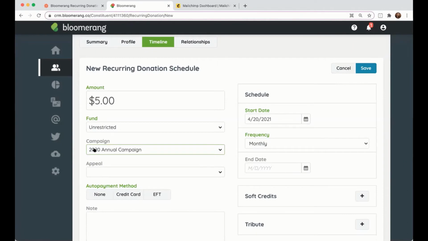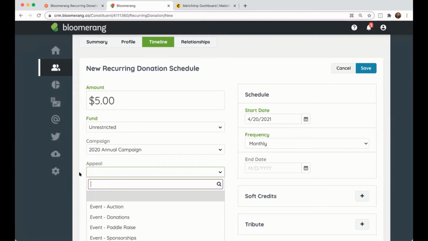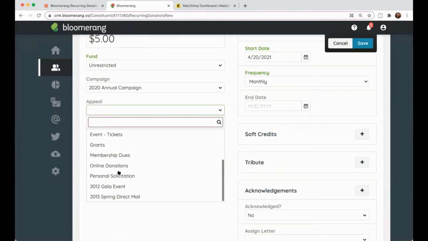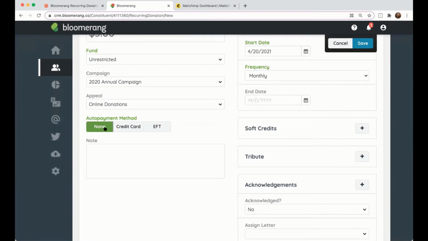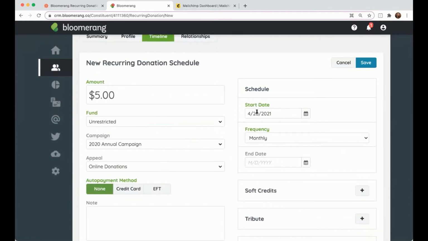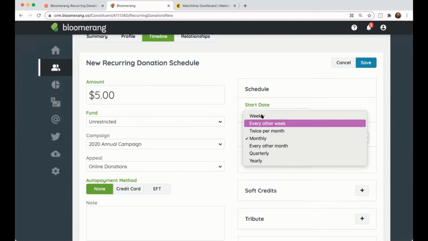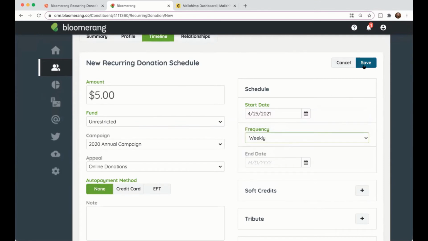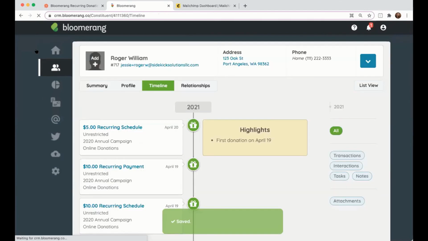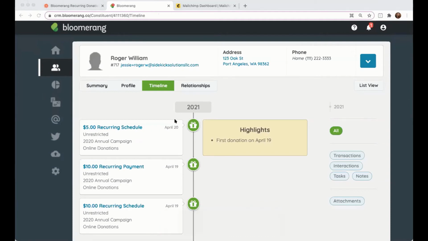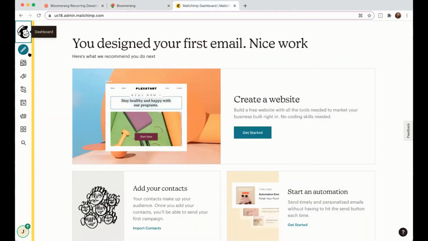Now, again, we're using old campaign values. This is all just in a sandbox here, but you would select the ones that are appropriate for your recurring donation. Online donation. My start date, we're going to put this as, let's say, the 25th. We're going to make this a weekly. Okay, so I'm going to go ahead and save this. And you'll see that once I save this, it's going to go ahead and create a custom event on Roger's record here in Mailchimp.